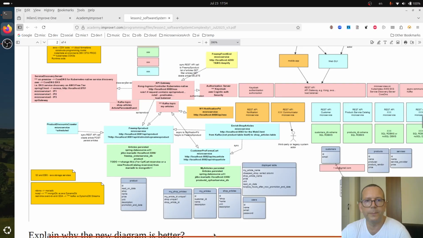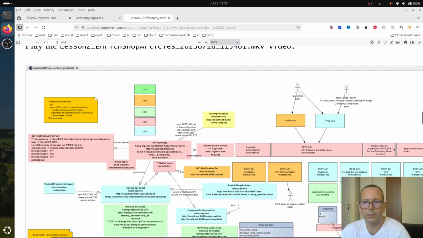This is the typical microservice architecture. We have front end, we have here API gateway, Kafka, and each and every microservice exposes its own REST API.